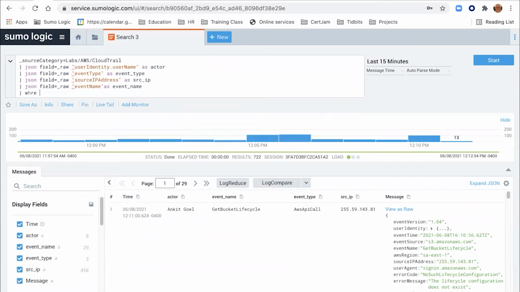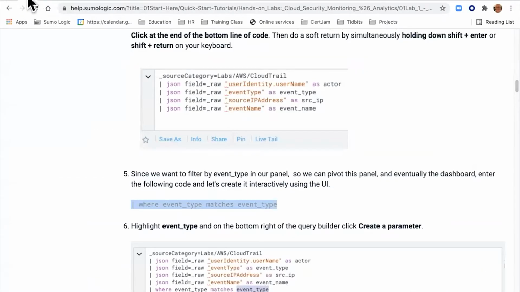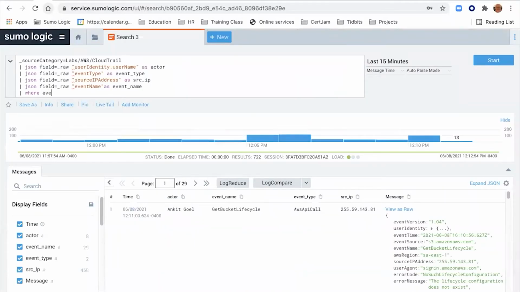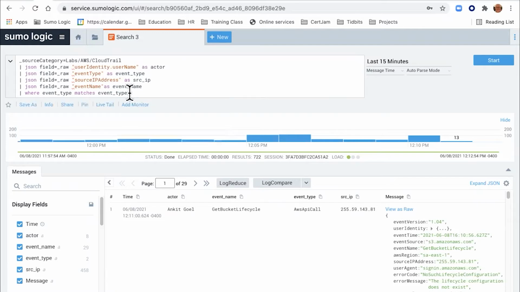And I'm going to type in where. And I want to say where, I think it was event type. Event name, event type. There we go. Where event underscore type matches event underscore type. Now, this may not make any sense to you because I'm basically saying where something equals itself. And that's true. But what I want to do is filter, and I want to turn this into a parameter.